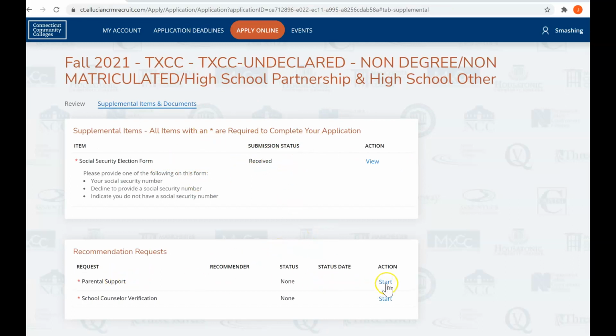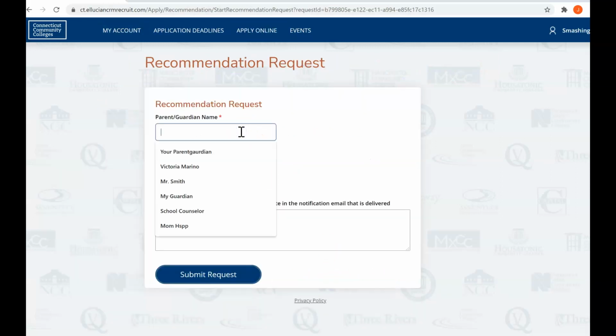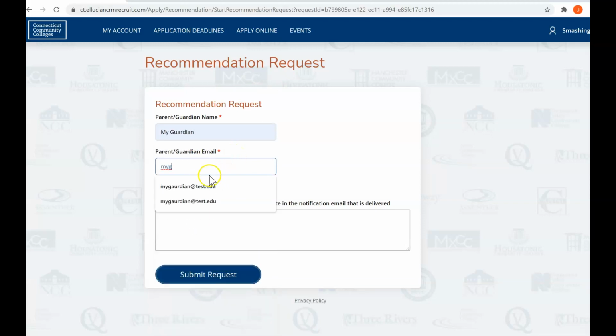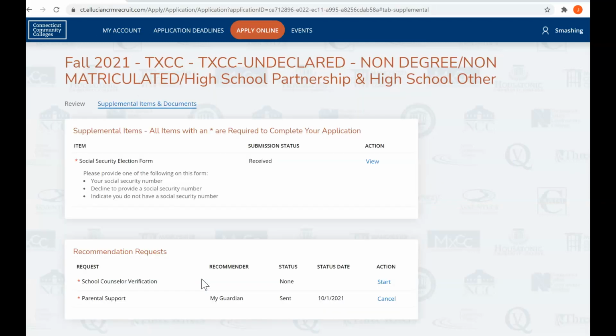The next item we're going to do is the parental support. And we are going to do it electronically. Let your parents know that it is coming. And this is really for Tunxis's record. So I am my guardian. It's my name, my email is my guardian. And you will need to waive your access, but you might want to say something nice to your parent or guardian so that they will complete this request for you. Okay, so you can see that we have already requested that my guardian complete the support form. It's been sent out on October 1st.